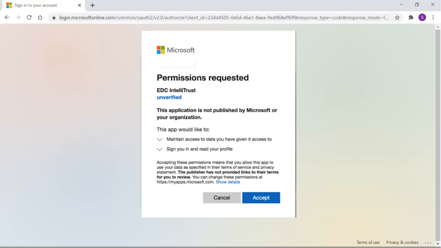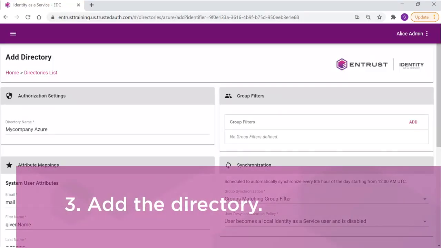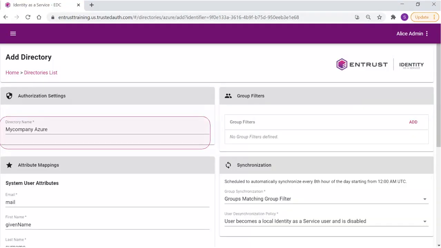The Permissions page lists all the permissions needed for Identity as a Service to import users and groups from your Azure Active Directory. Click Accept. You are redirected to the Add Directory page. Enter a directory name to identify your Azure Active Directory.